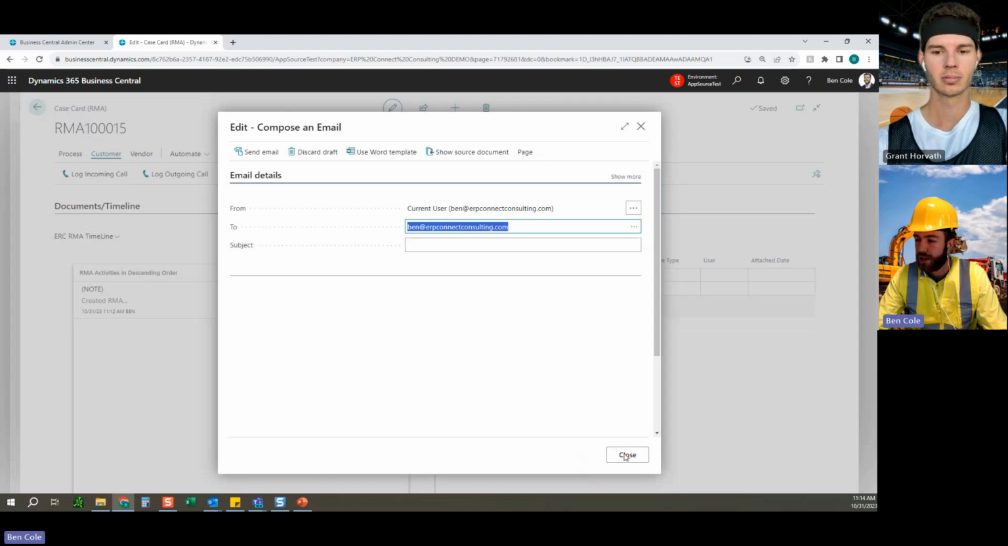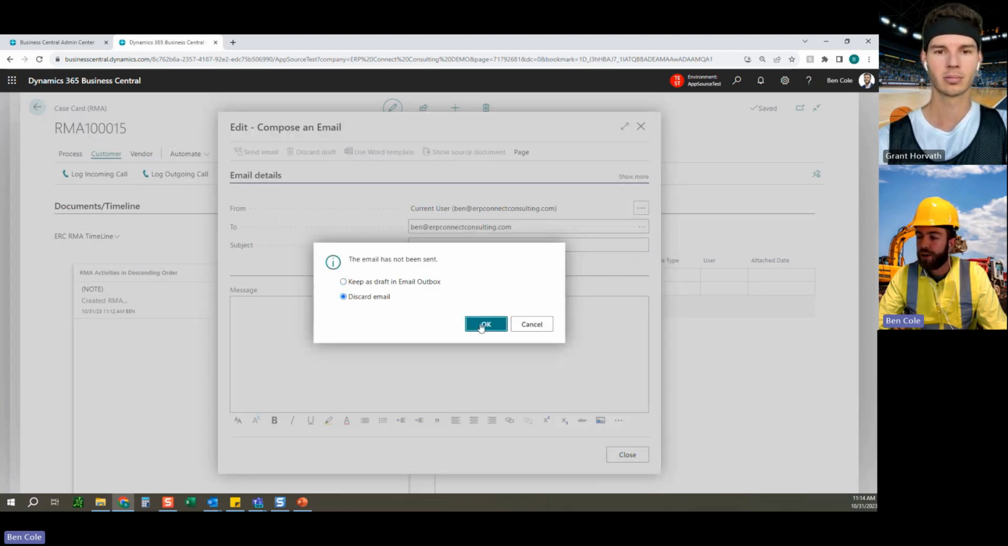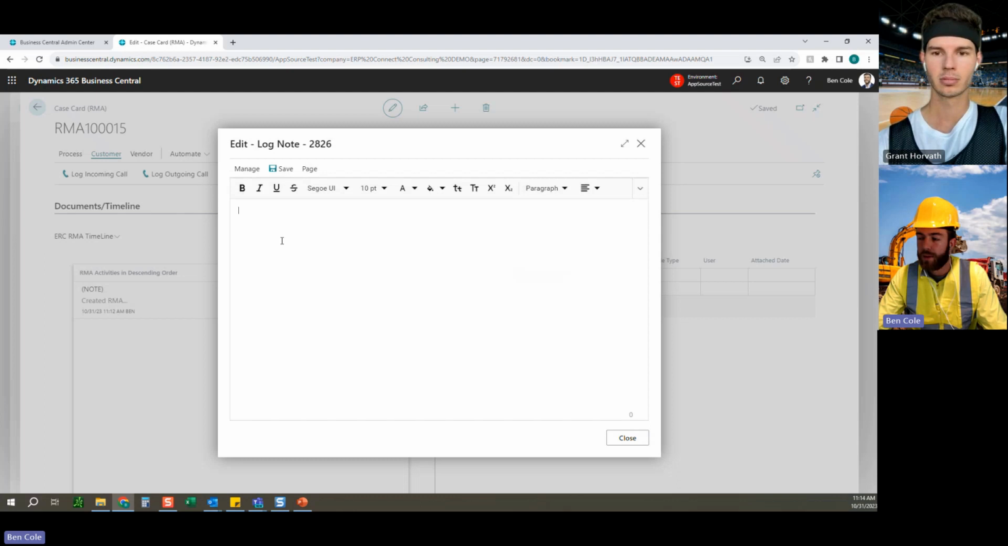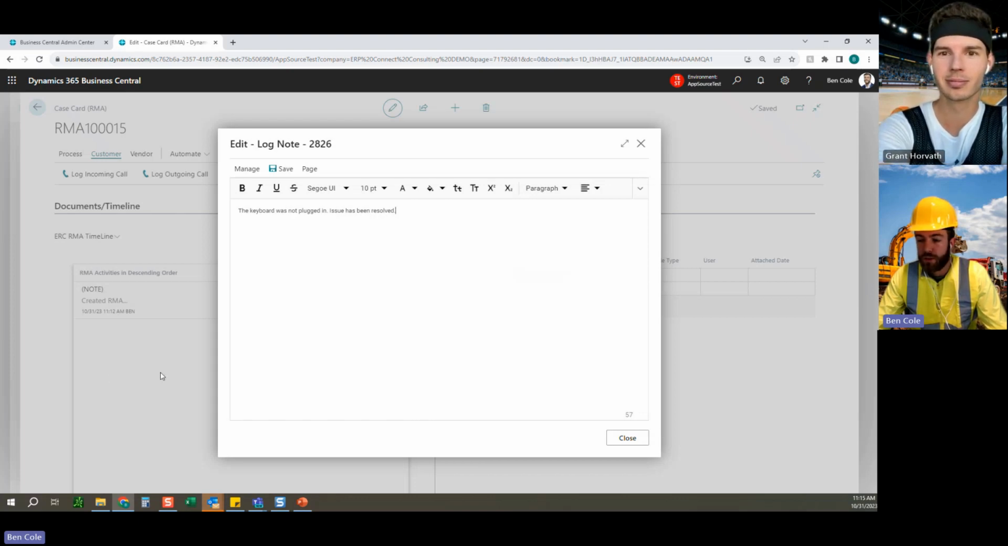But what I'm going to do is just say, okay, I called the customer just to get some more information. I'm going to log an outgoing call, or actually let's just log a note for this case. And I'm going to say the keyboard was not plugged in. Issue has been resolved, right? So they didn't need to send us anything. The issue was resolved over the phone. We leave it as support because they don't need to send that keyboard back, right? That's the best case scenario. We just solve the issue on the phone. It stays support, and we don't have to issue any returns or anything like that. Obviously, it's unrealistic to have 100% of these, which is why we have our other use cases as well. So I'm just going to save that.